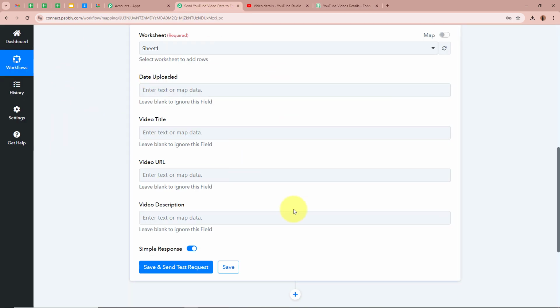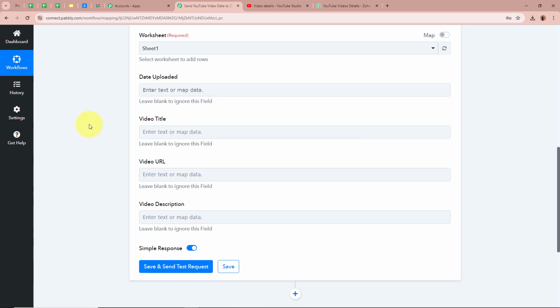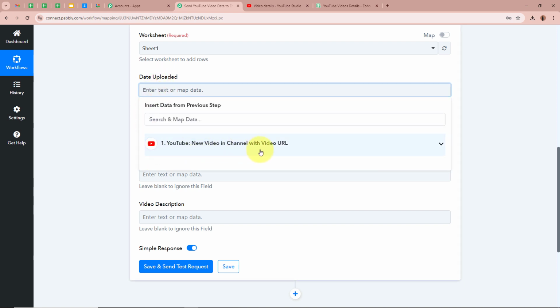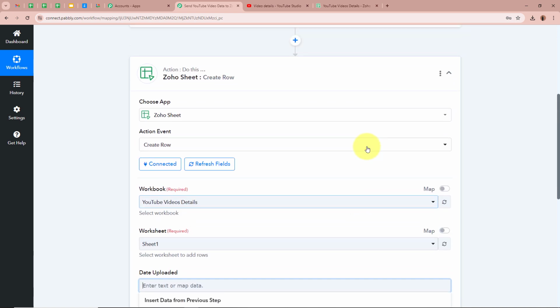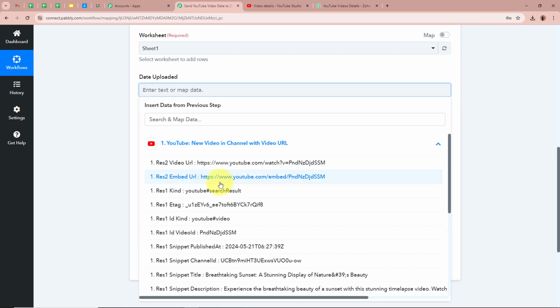Okay. And now what we are going to do is, for all these fields we are going to map the data. Mapping means inserting data from the previous step. So we are going to insert the data from the previous step. And how are we going to do that? As soon as you click on this field, you can see it says YouTube new video in channel with video URL. This was the previous step of this automation process. If I click on this arrow, this is the same response that was captured in our previous step.